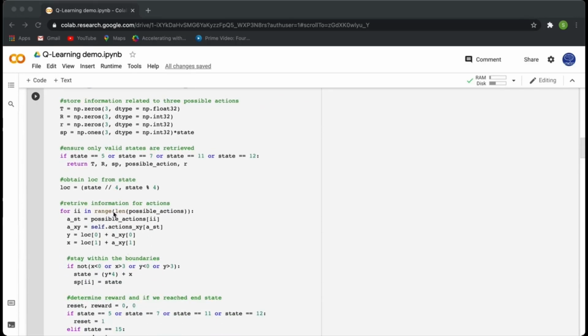And now we want to retrieve the information for the action. So we loop over the possible action list, and we set the action in a variable a. Then we find the location where the agent is, and individually put that into y and x coordinates.